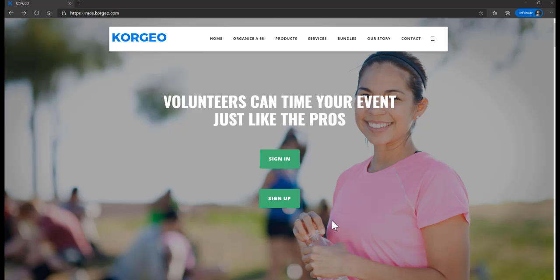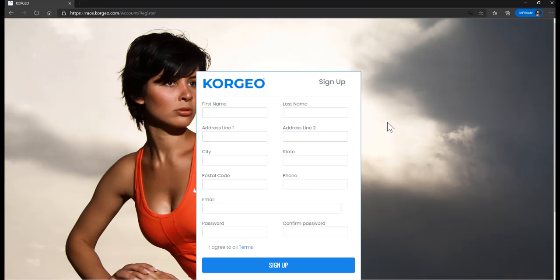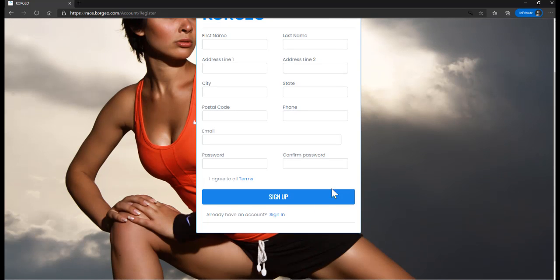Okay, so the first step is to create your account. Navigate to race.korgeo.com and click the sign up button. Fill out the form with your information, email address, and password you want to use, and then click sign up. Now this is going to generate an email to the account that you provided. So you'll need to go into that account and click the confirm link in the email we sent you before you can log in. That's an important step. Okay, now let's go to the sign in page and get signed in with our credentials.